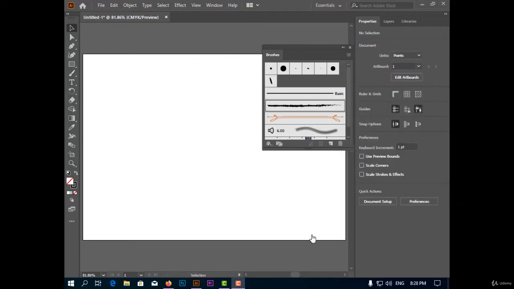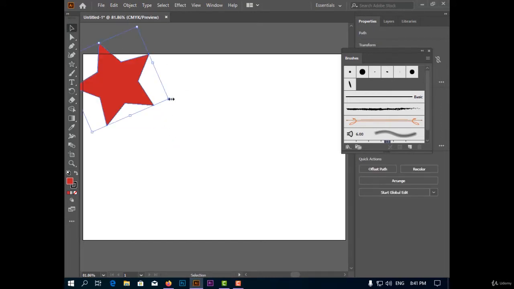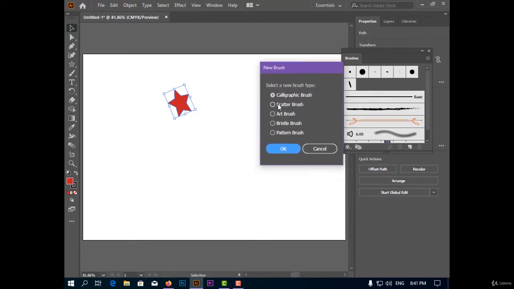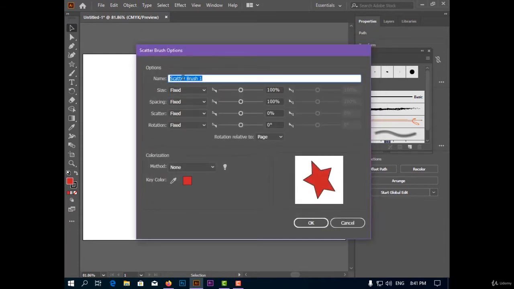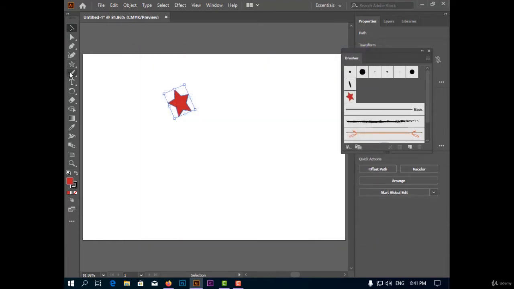The second type, scatter brush, is used for making a random drawing, like stars in the sky. For example, draw a star like this. Click on new brush, select scatter brush. Here you can name the brush, change the size and spacing, scatter, rotation. Click on OK. Choose a brush and draw anything.